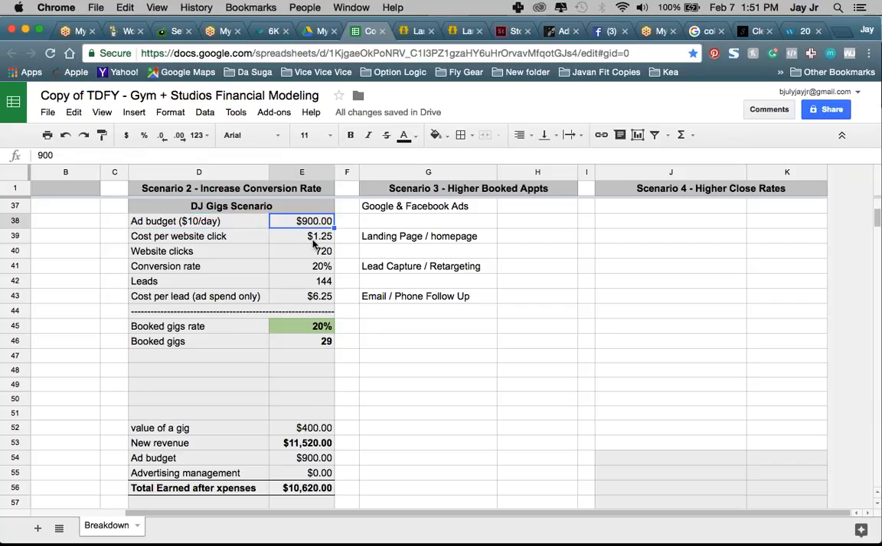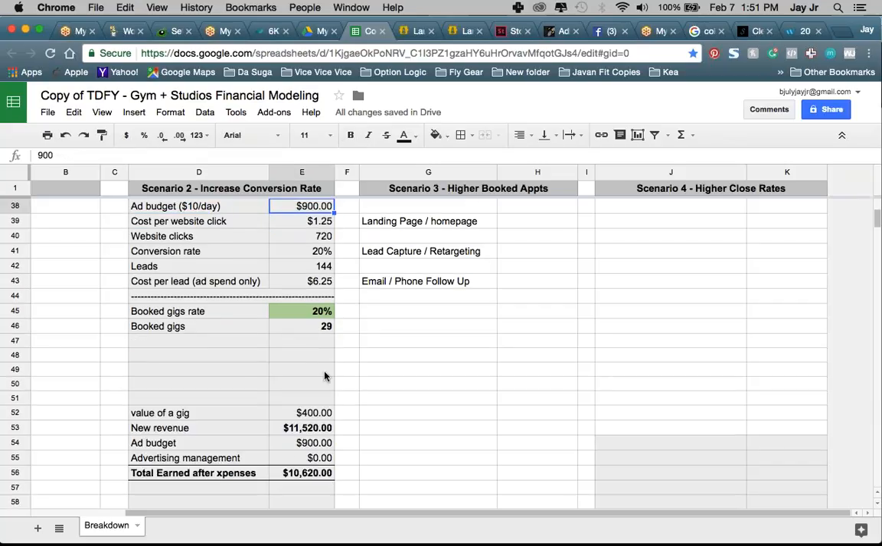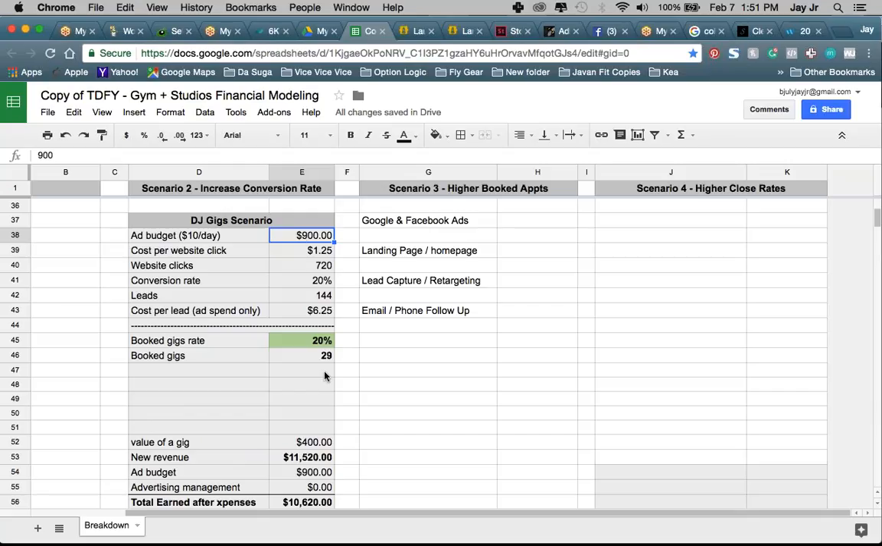We can turn this on, turn this off whenever we want, scale it up, or scale it back whenever we see fit. These numbers, this $1.25, this 20% conversion rate of the website clicks, and this 20% conversion rate of the leads, this is where my talent comes in. So the better I do at making the ad hot, making the landing page dope and effective, and doing the lead capture and retargeting good, the higher these numbers are going to be.